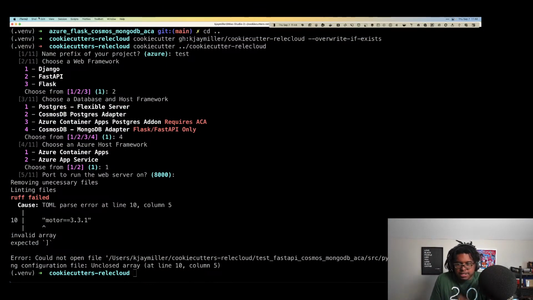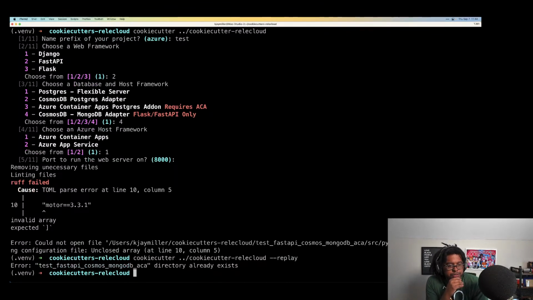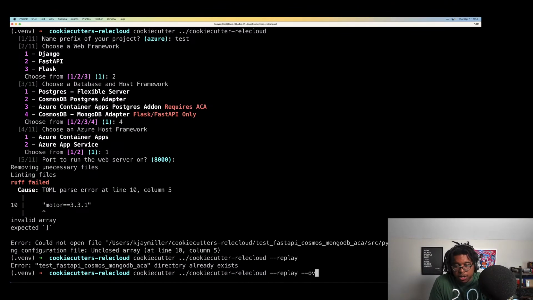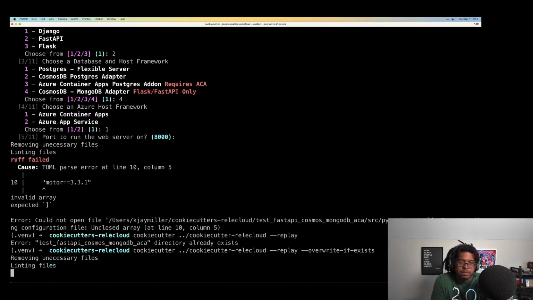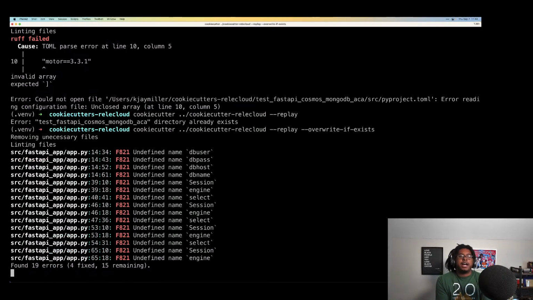Okay, so yeah, the frustration with this is now you're having to debug 3 different scenarios. We're gonna replay that. Yeah, okay, fine. Overwrite if exists. Replay just allows me to not have to put in the same values again and again and again. Ah, here we go. Okay, so this is going to be helpful. This is all these linting errors that we're running into.